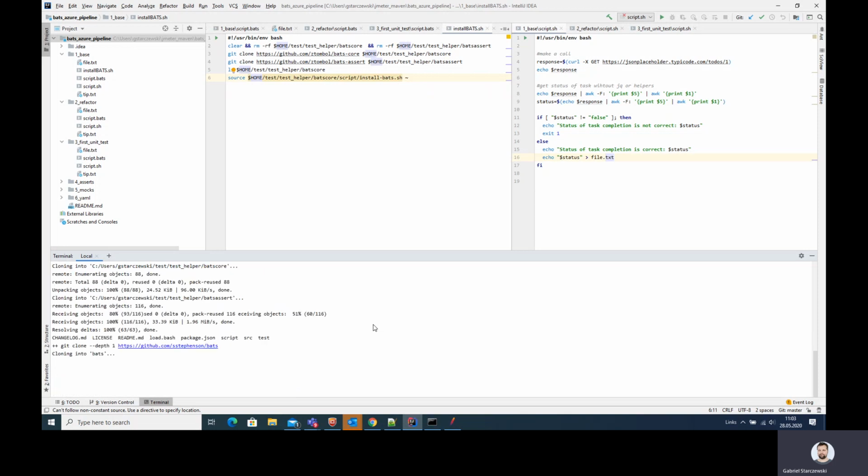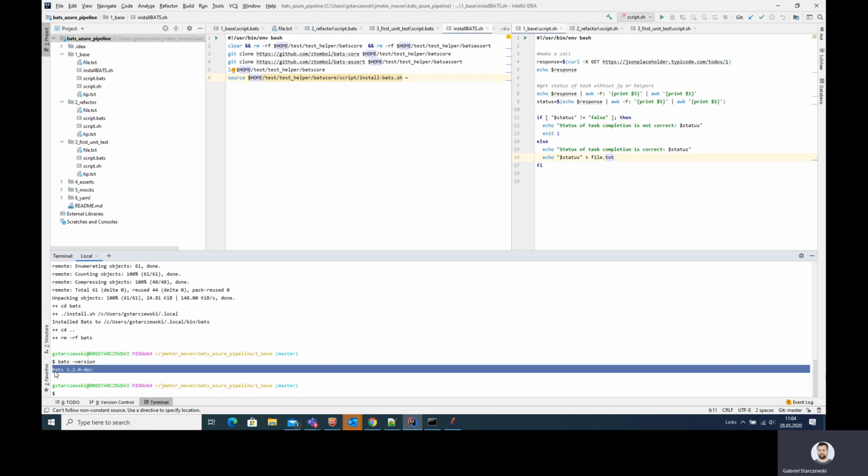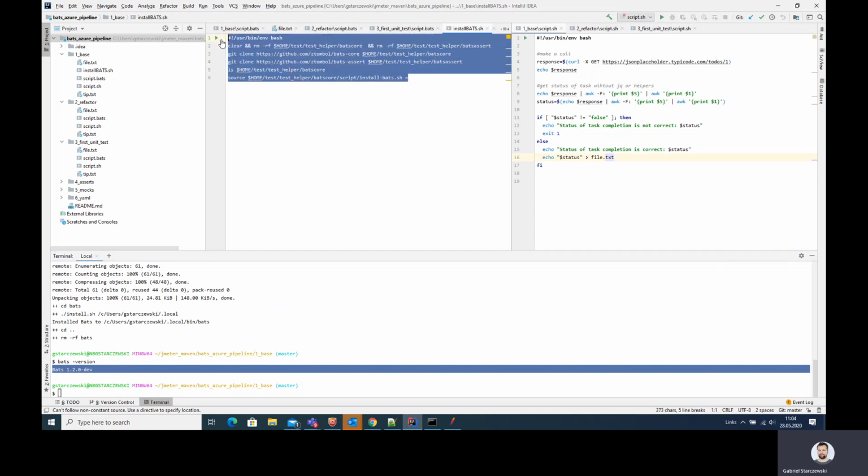This is very handy if you want to use it in CI/CD systems, the ability to reinstall your BATS framework on the agent where your pipeline or tests are run. When the install is complete, then you can check the version. And if the response here is successful, that means that you installed BATS just fine, which is great. Okay, so we covered the installation, which you can deal with using that script.